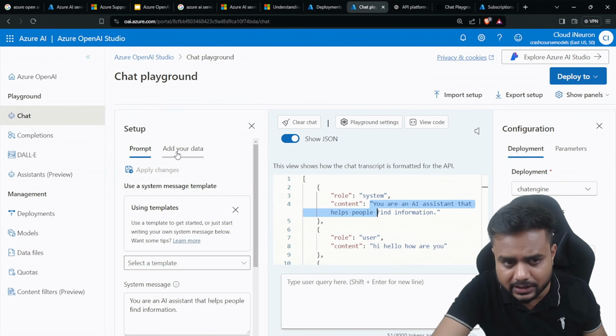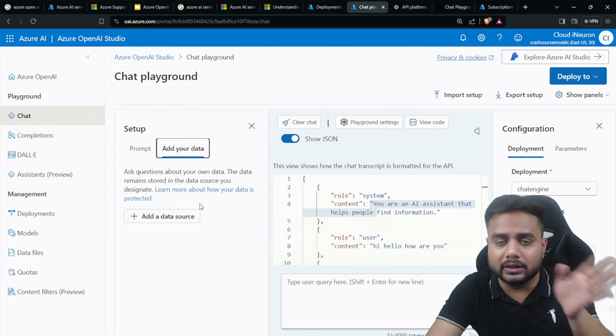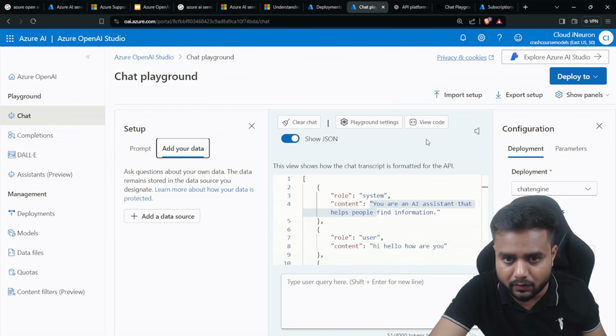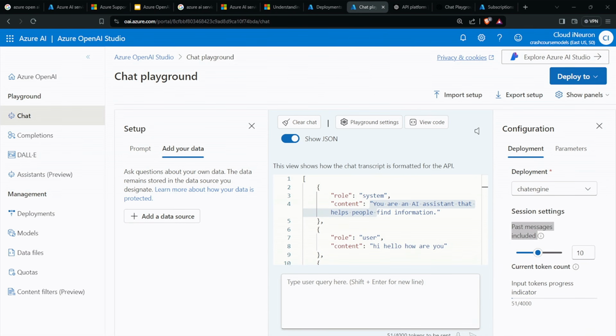See, here is add your data. I will come to this also, how you can create your custom application, how you can add your data, and then finally we'll deploy it from here itself. Now one more thing, just click over here on past messages included, meaning how many messages you want to include. It is related to the history. Let me show you what I'm talking about. See guys, this is past messages included, the option for how many messages you want to include.